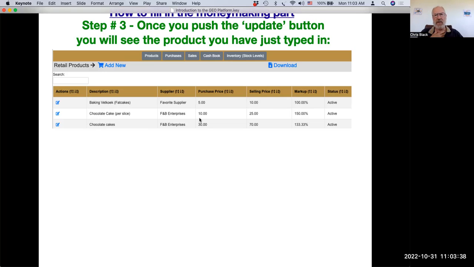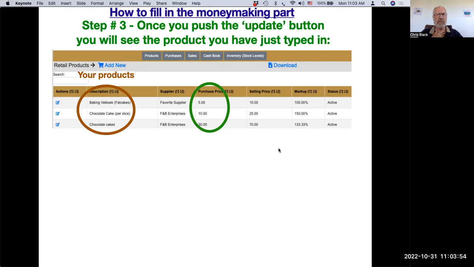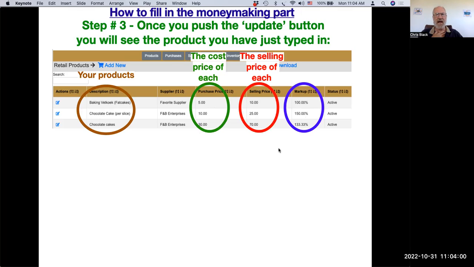Chocolate cake, 10, selling for 25. The markup is 150%. Great markup. Chocolate cakes, the full cake, 30, 70, and 133% markup. Okay. Here's the products. There's the purchase price. There's the selling price or the cost price. Okay, there's the markup. Platform will work it out for you.